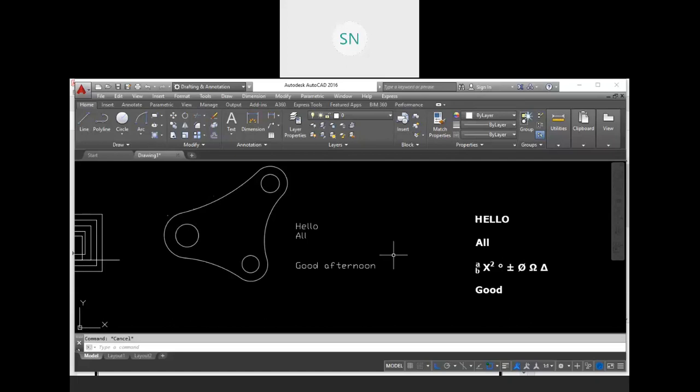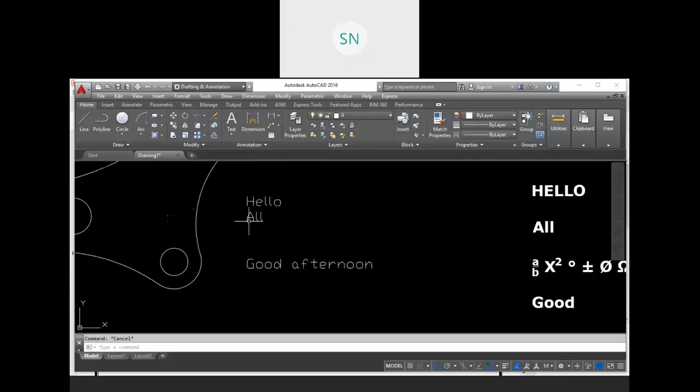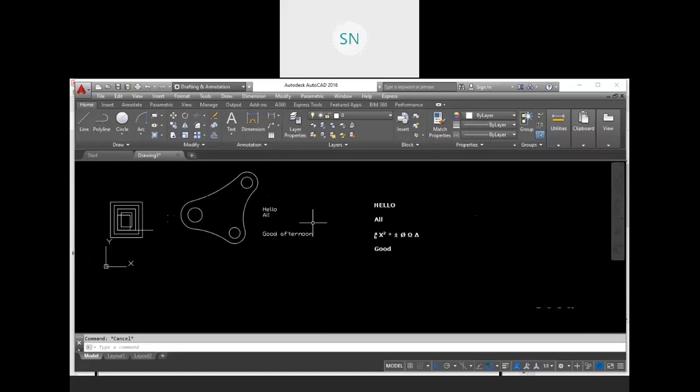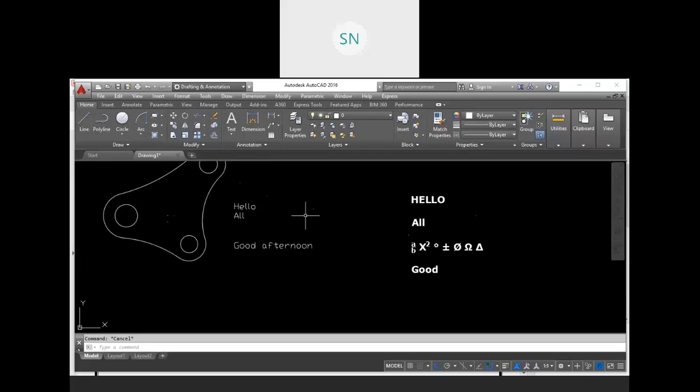Now, we are also able to provide some text style and colors and text height and all to this simple text also. For that, we have to create a text style. I hope you all are clear up to this point, the text button, simple text and multi-text. Clear up to this point?